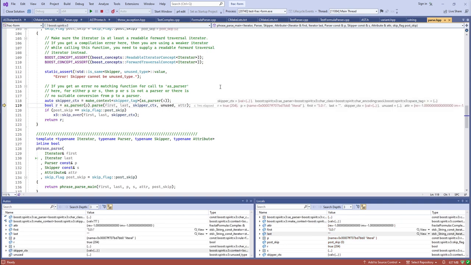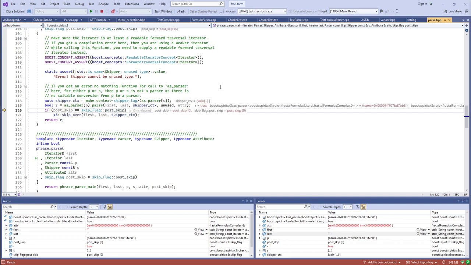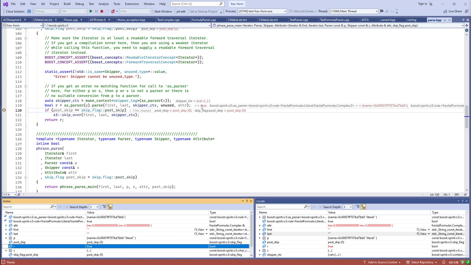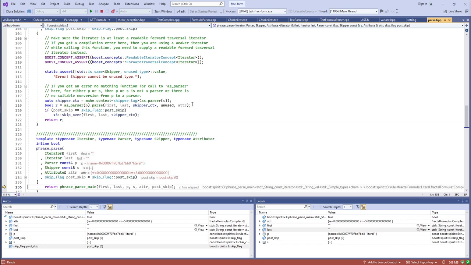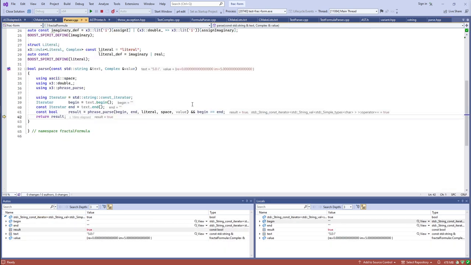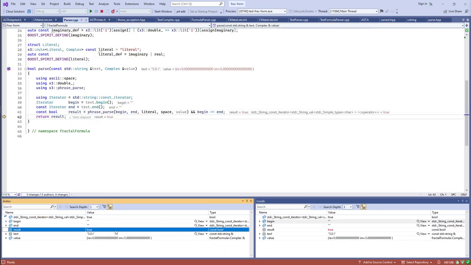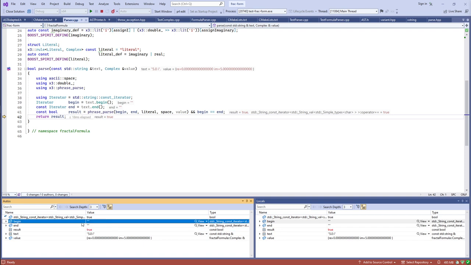So I'm not going to step into this. I'm going to step over. And we see that the result was true. So it successfully parsed the input. And we're going to invoke the post skipper parser, return the value there, bubble that out, and we come back and that was true. And we see that my begin iterator has now advanced to the end of this string.